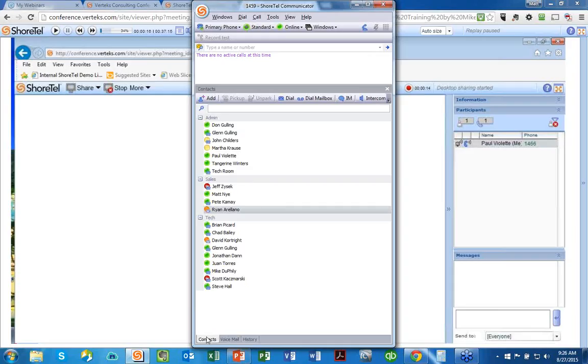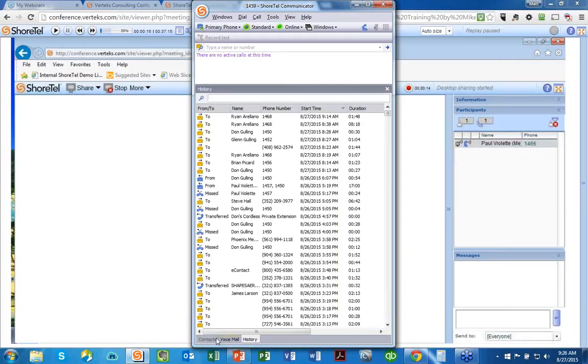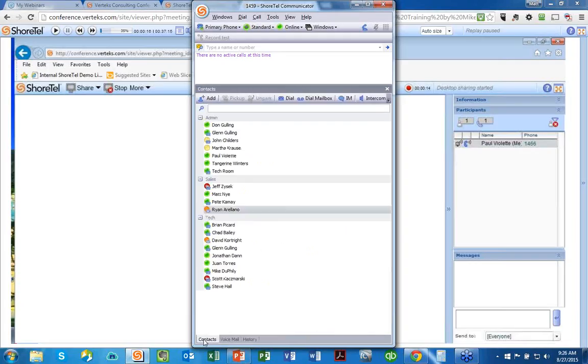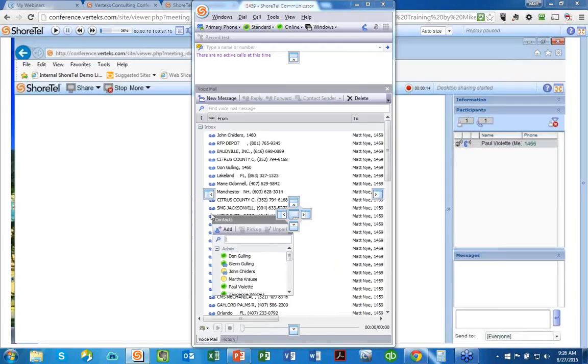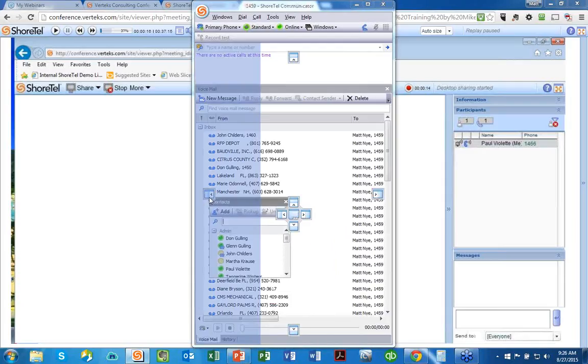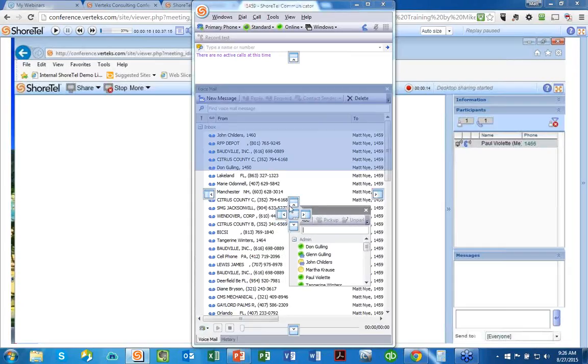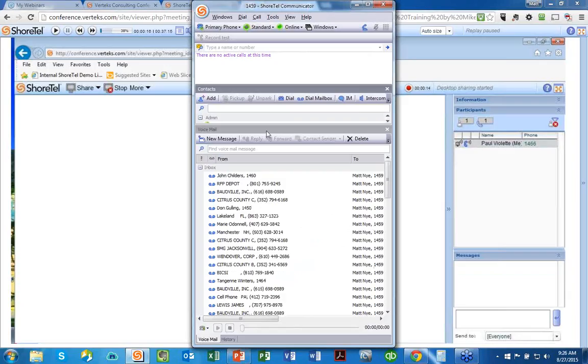Inside Communicator, right now we're in the standard tabs, right? So I've got contacts, voicemail, history. But if I want to actually rearrange how this works, I can left click and hold that contacts, and then I can move it. You see the arrow there highlights a different part of the screen. So let's say I want to put my contacts inside Communicator at the top here.